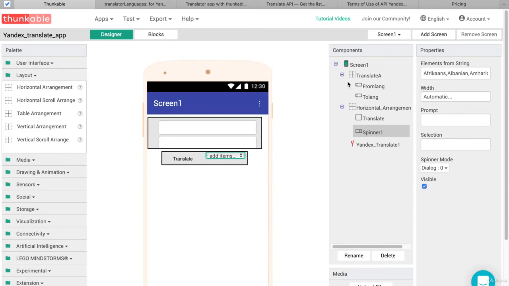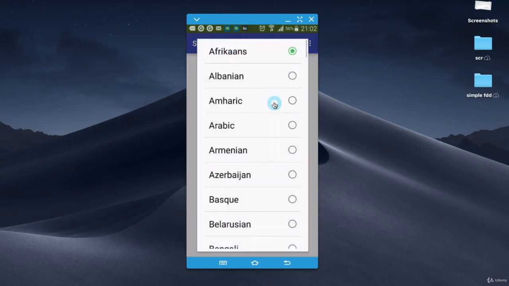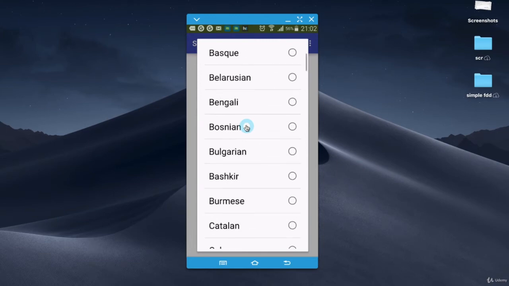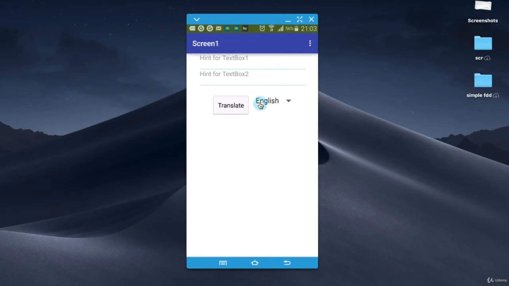And after pasting them, let us test our app in order to check whether the spinner is displaying the list of different names or not. So let me open the Thunkable Live app. As you can see here, the spinner is displaying Afrikaans, which is the first item that we have added in the elements section. When I click this, the dialog box will open and you can find the different languages in the form of a list. In order to change the language, all you have to do is just click this radio button, and the spinner will show that language as the selected one.